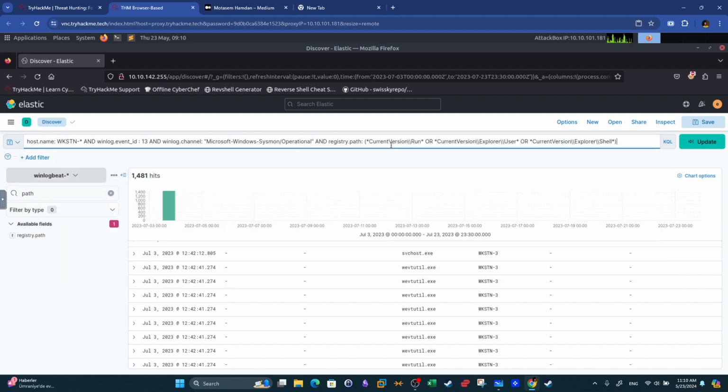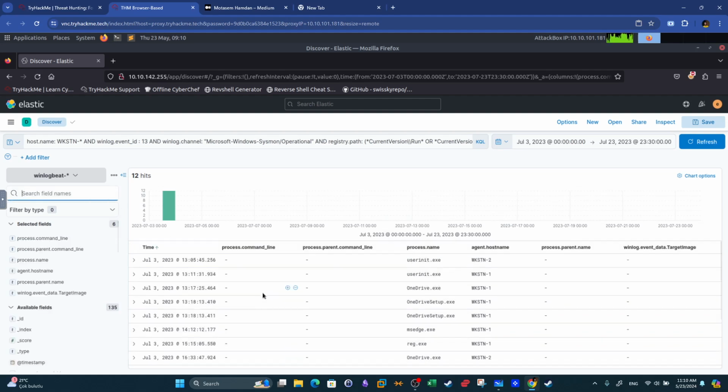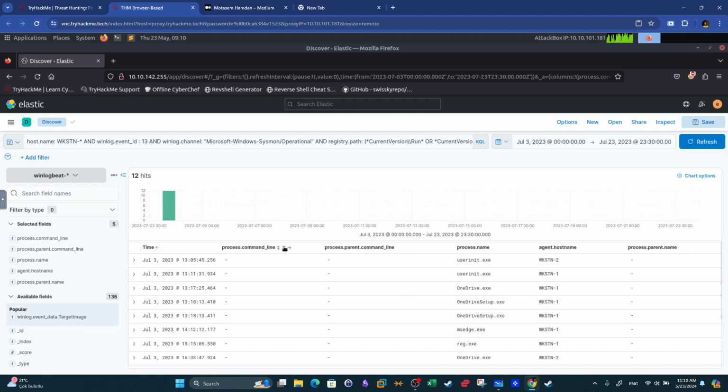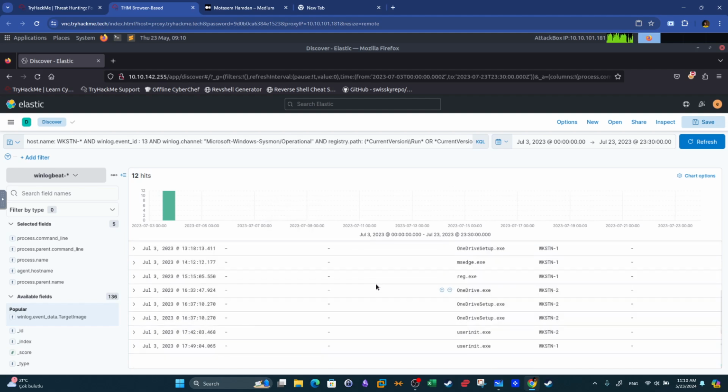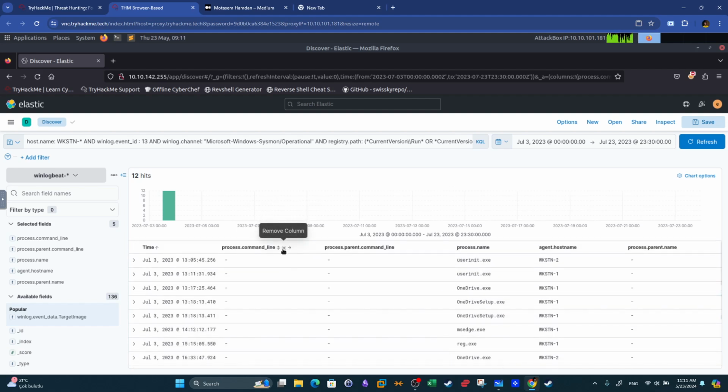Okay, so look here, we're looking for run, user, or shell. These are most commonly used to store startups, so update or processes that start with system startup. Okay, and now we're gonna remove the parent process for now, the target image. Leave these as is, or yeah, let's remove them.